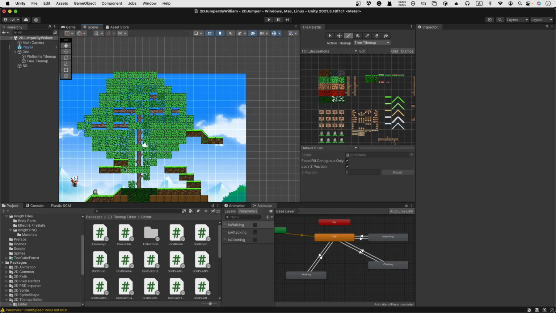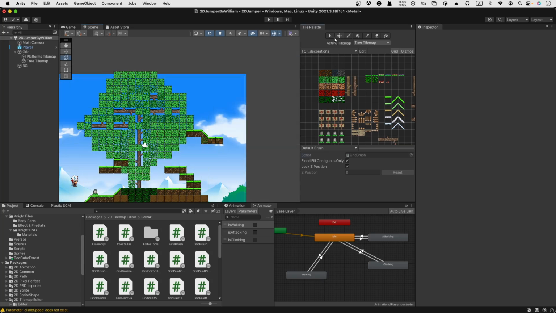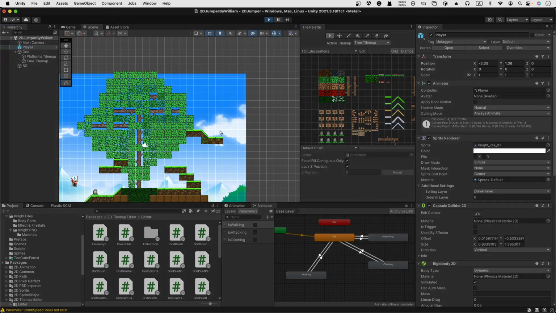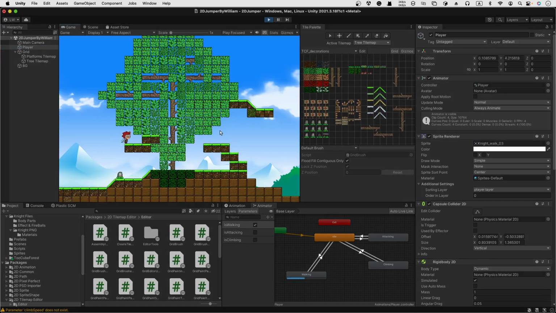Alright, something like that. So we got a tree, and get rid of that. Play our game, and let's have fun. As long as you are on the tree, you can start climbing it. I got a pretty big tree, so I can climb everywhere I want.